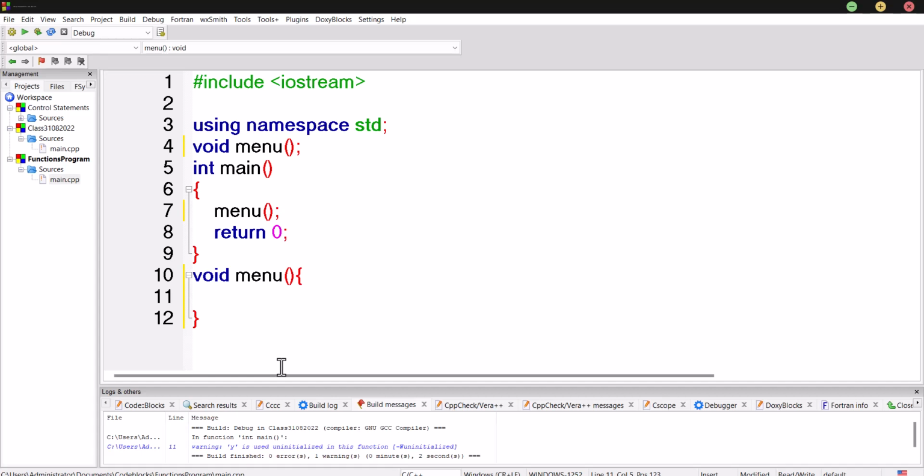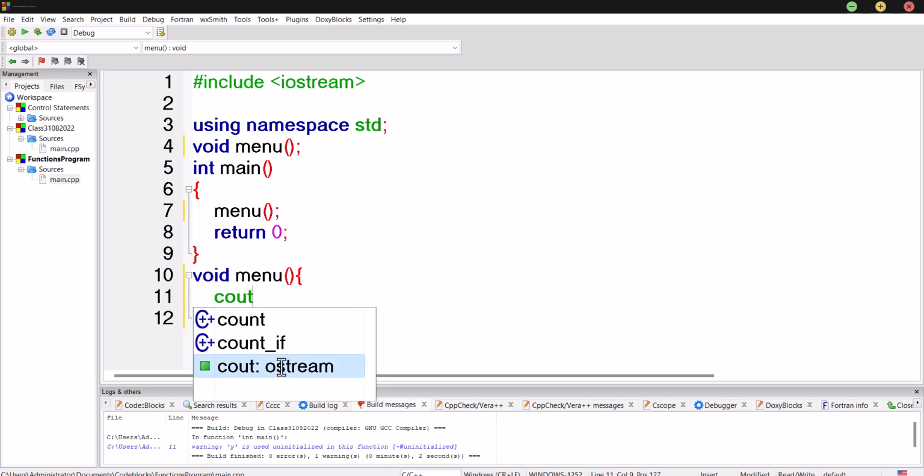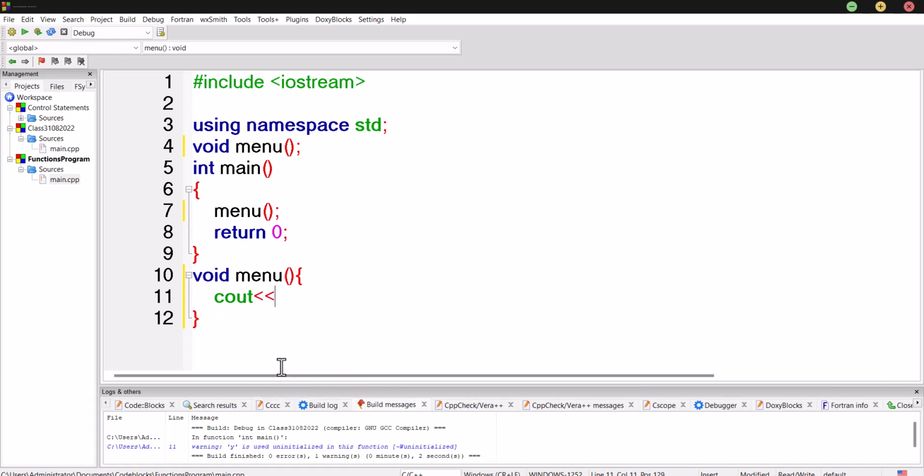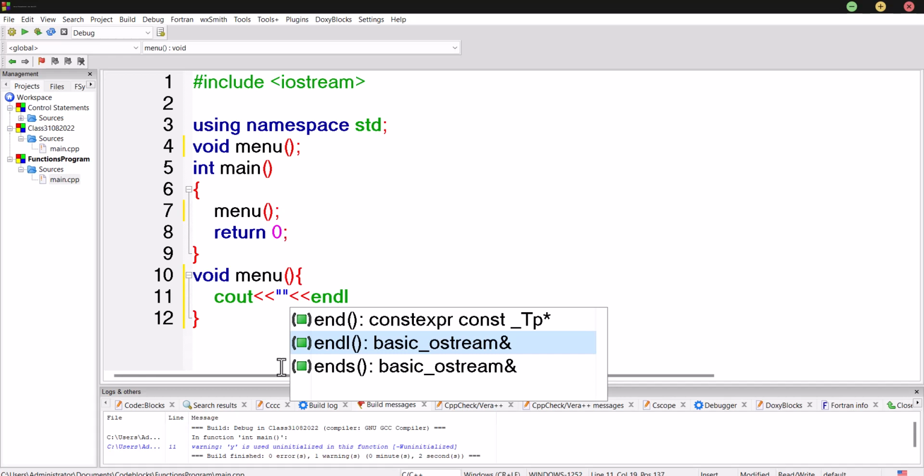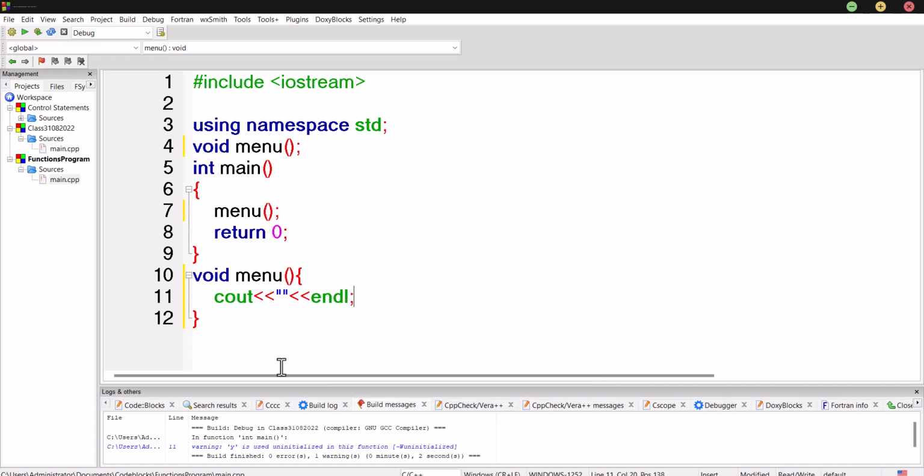So we can say cout, we open our angle brackets, we put our quotations, we open our angle brackets again, put an end line, and then we put a semicolon. So we need about 4 extra elements. Just do a copy paste to be fast.